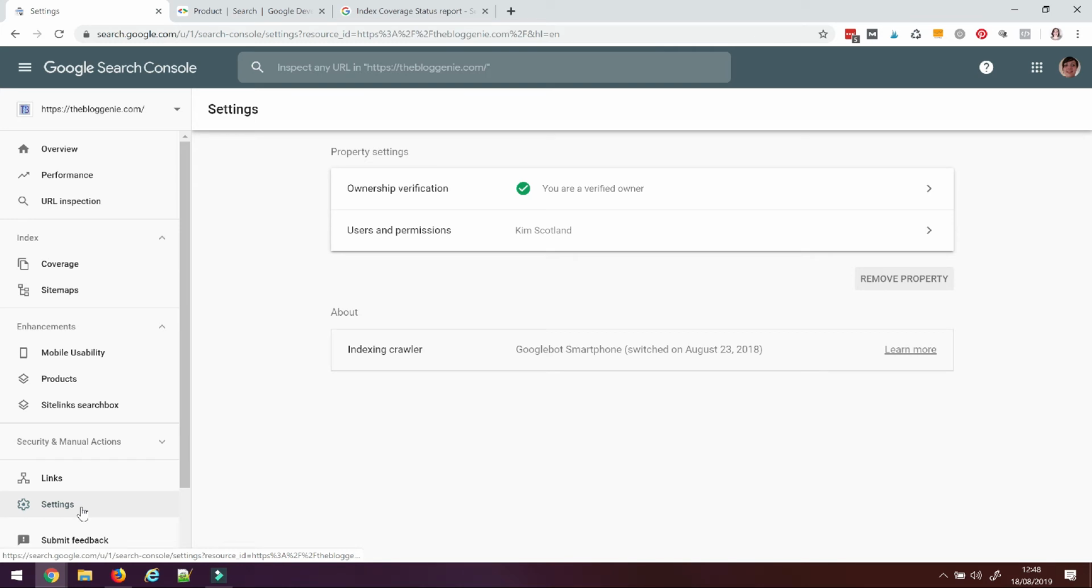So lastly, we have settings, which is close to the bottom. And here you'll just find basic info like whether or not you're the verified owner of your site, what the users and permissions are set to, and which crawler Google uses to crawl your site. And Google decides which one is best for your site. So now you know how to find your way around Google Search Console to supercharge your SEO strategy.